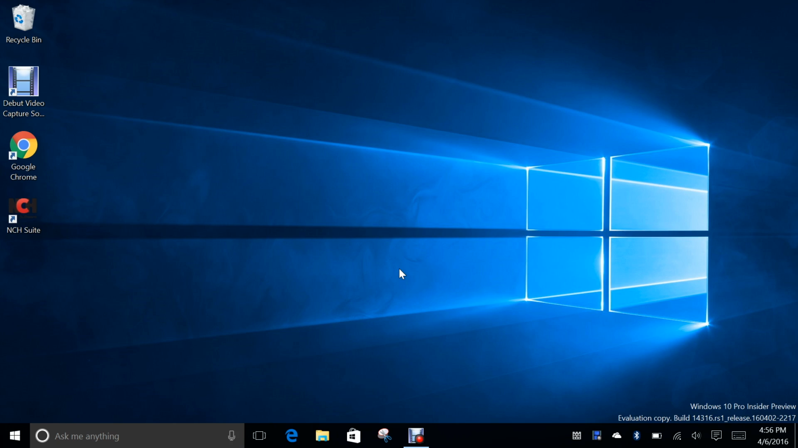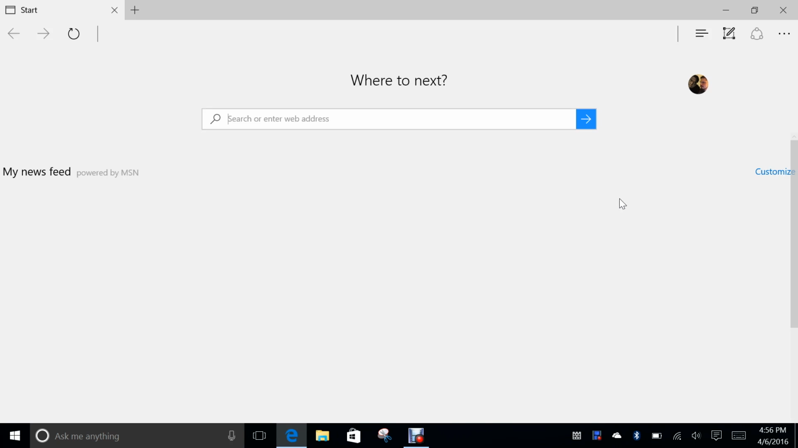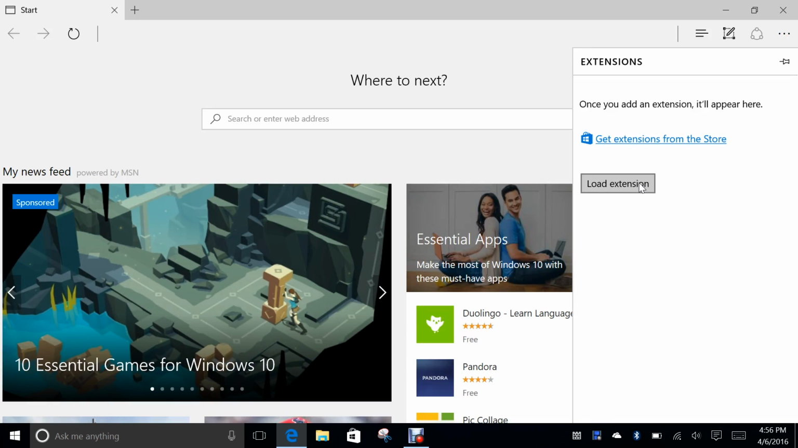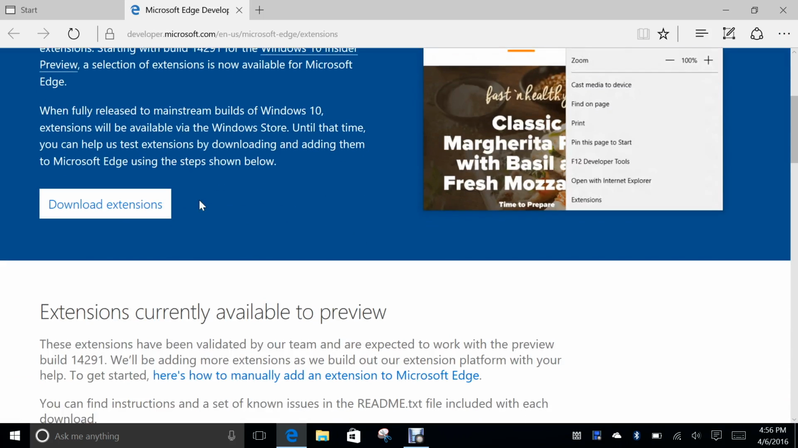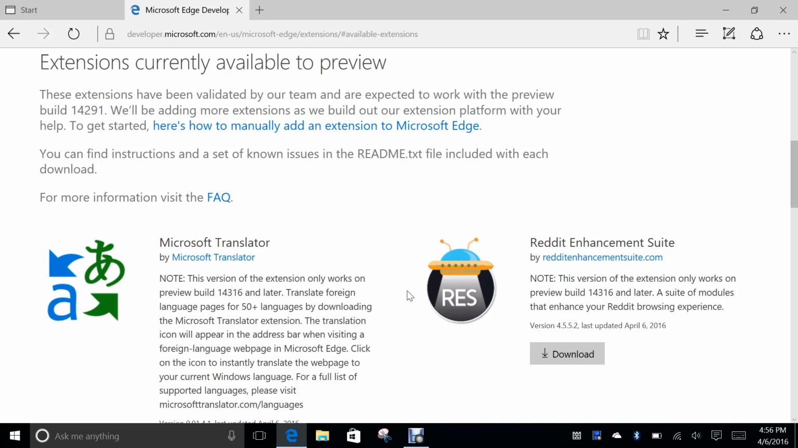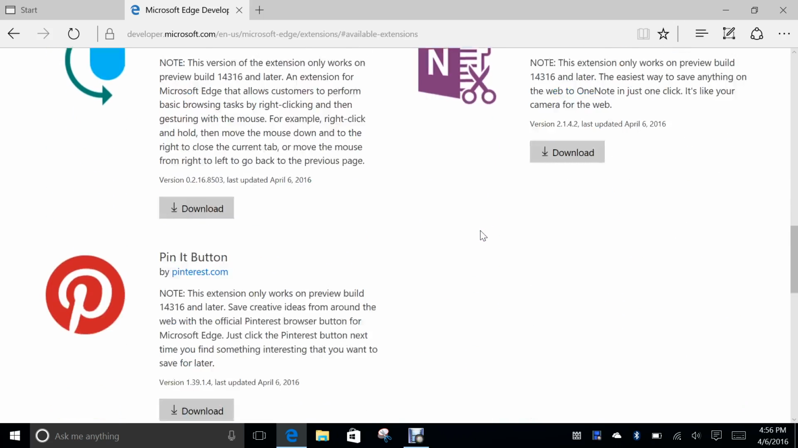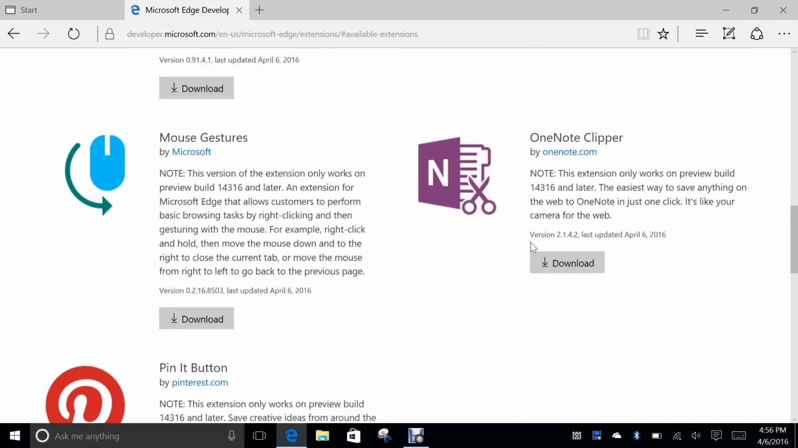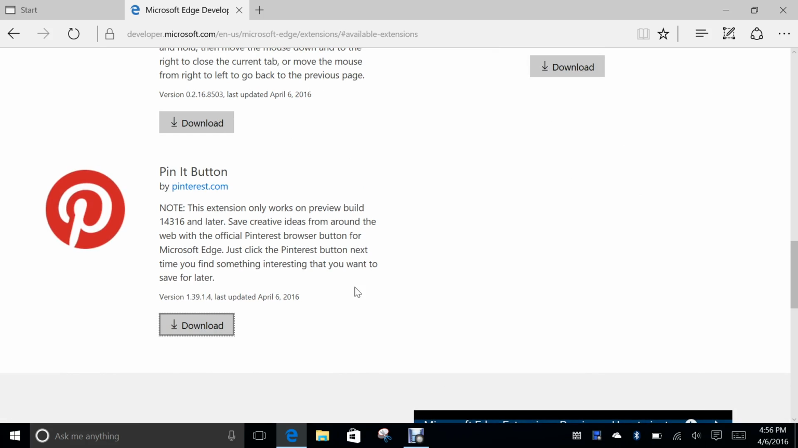So next up, new and updated extensions from Microsoft Edge. All right, so we have OneNote Clipper, Pin It button. We're going to go to extensions here. Now that's the option, get extensions from the store. Of course, it's not in the store yet because it's not a publicly available version of Edge. Once they are publicly available, they will be available in the store. We got the OneNote Clipper here. We have the Pin It button.